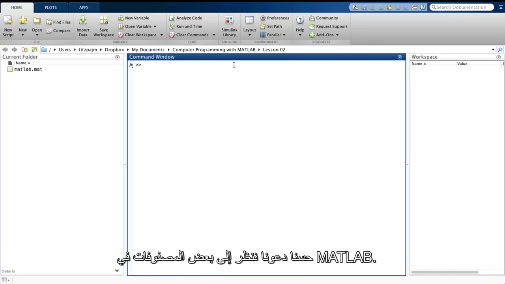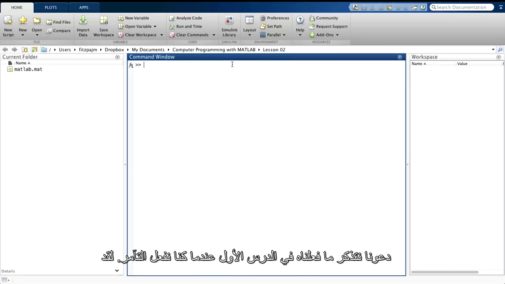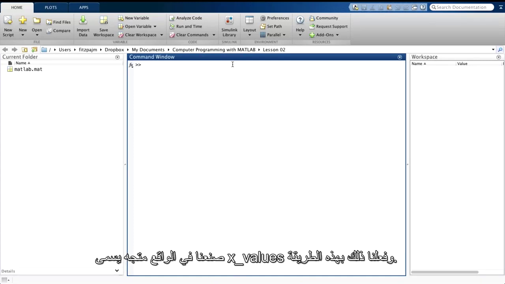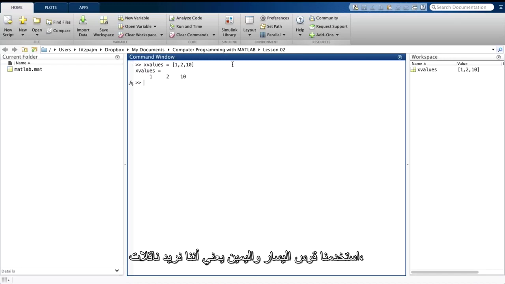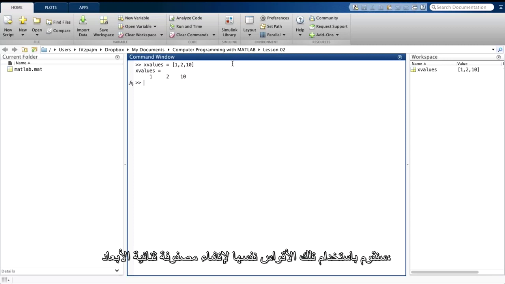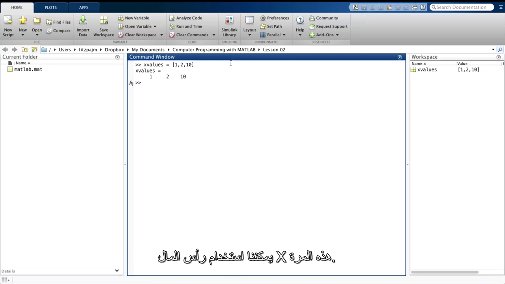Okay, let's look at some matrices in MATLAB. Before we look at a matrix, let's remember what we did in Lesson 1 when we were doing plotting. We actually made a vector called x values, and we did it this way. We used a left and right bracket to mean that we wanted a vector, in this case of 3 values. We're going to use those same brackets to make a 2-dimensional array. And here's how we'll do it.